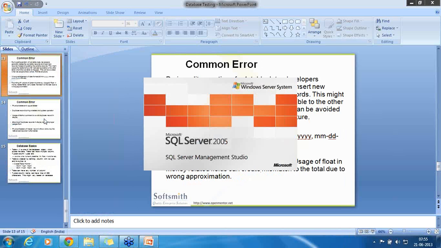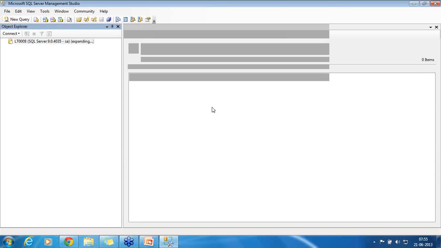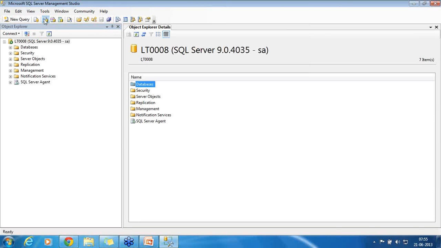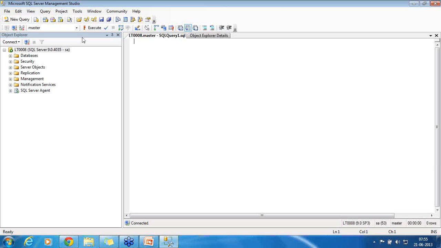I'm just opening the SQL. Once you see the SQL window, just raise your hand. Once you are able to see the query window in the SQL, you raise your hand. Thank you. So it ensures that the refresh happens properly.